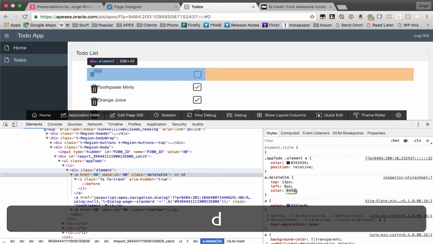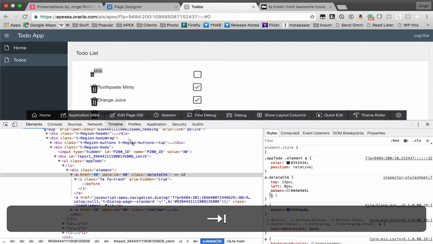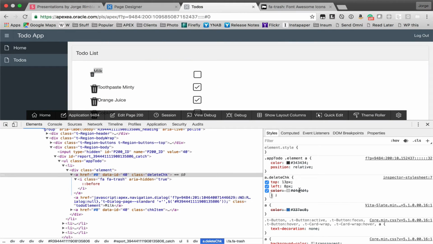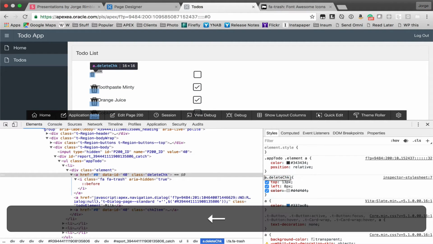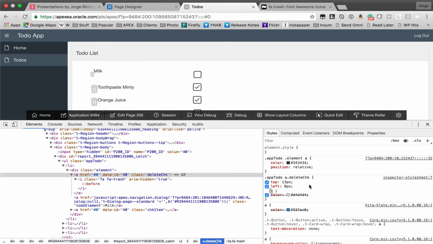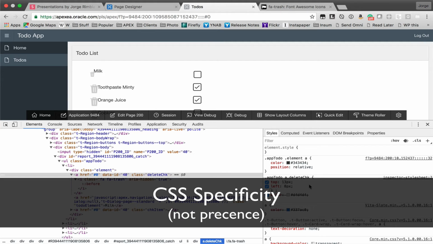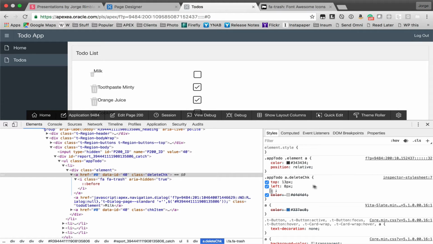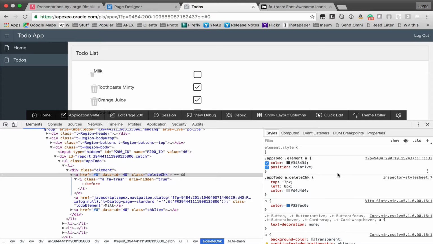So 44. Yeah, and see this guy has a bigger precedence than this guy. So if I add another class, the app to do, which I should have done from the beginning, okay there. You see how they switched to gray now? There's something called CSS precedence that defines which CSS class is going to apply. And it's useful to know how precedence works because it's the source of a lot of frustration.